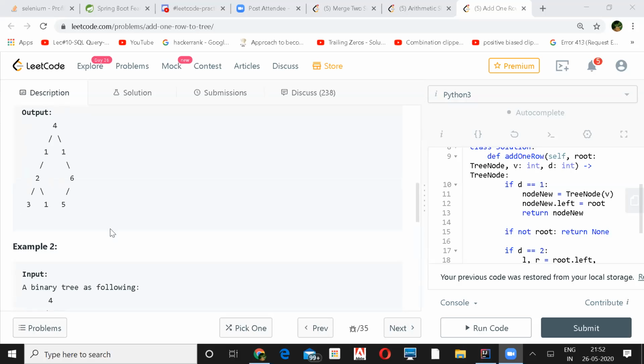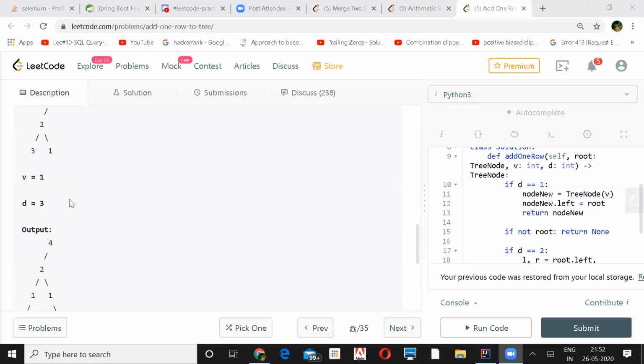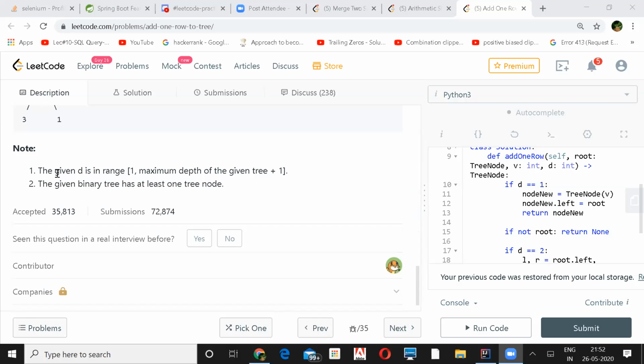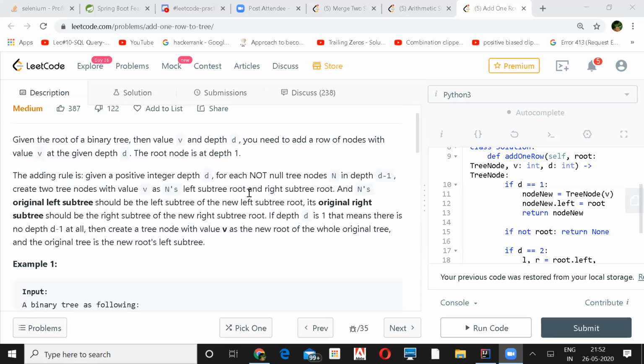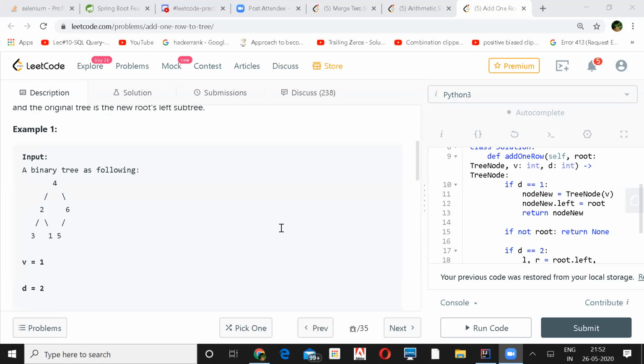Then if we look at this one, depth of 3, it will be like 1 2, again attaching 1 1, and to its left you attach 3 and then 1. And the given d is in range 1 to maximum depth of given tree plus 1, and given binary tree has at least one tree node. Yeah, and if you find that the depth is not existing, you create a 1 in that case. Yeah, any queries in this?